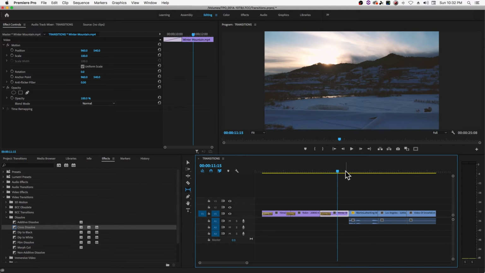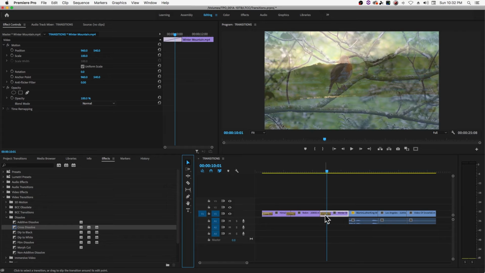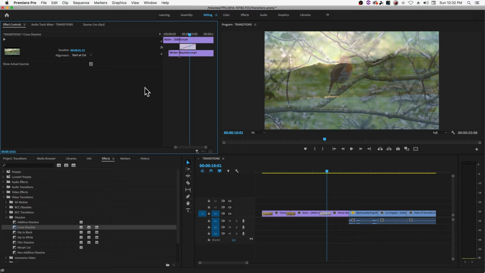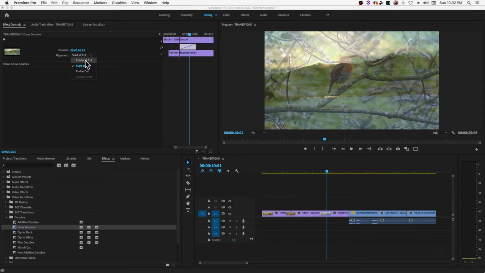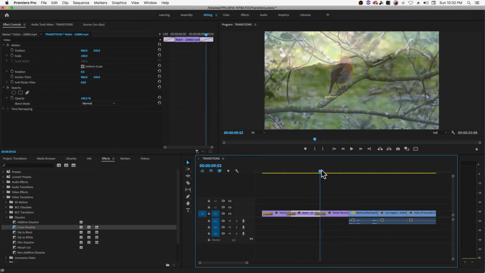Now we can see that if I were to, let me get my select tool back. And if I select this dissolve again and go up to the effects controls panel, we can see now that since I've slipped the video file, I've got an extra second here, which means that I should be able to now center it at the cut. And that works great. So that works.